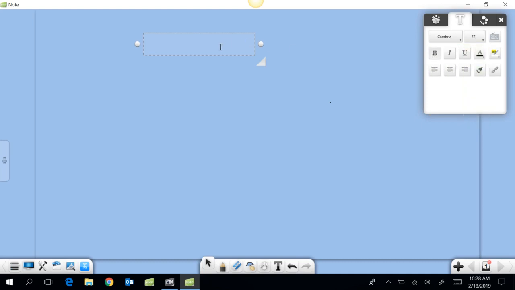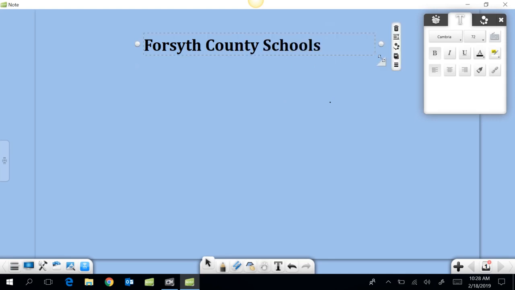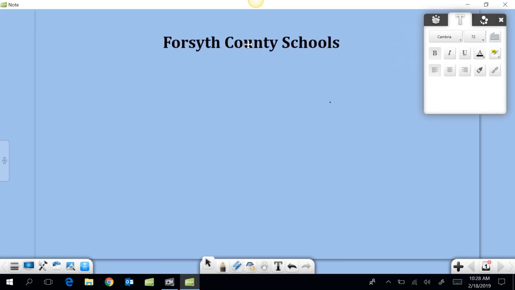So I'm going to do a lesson here on Forsyth County Schools. If I grab this little circle here to the right of the text box, I can drag it, and then that allows me to get everything on one line. I could center this on the slide a little bit more. And if I want to add more text to the page, all I have to do is go down, make sure I choose the text tool again, and click somewhere else on the slide.